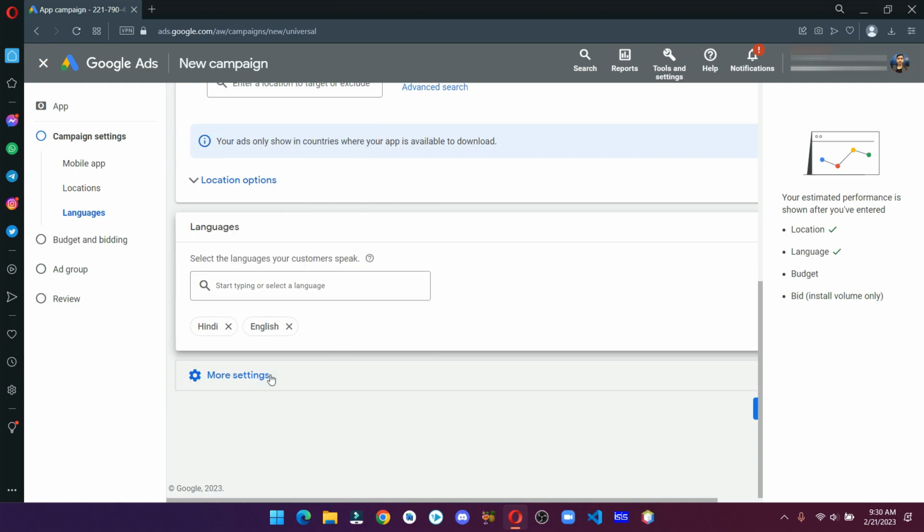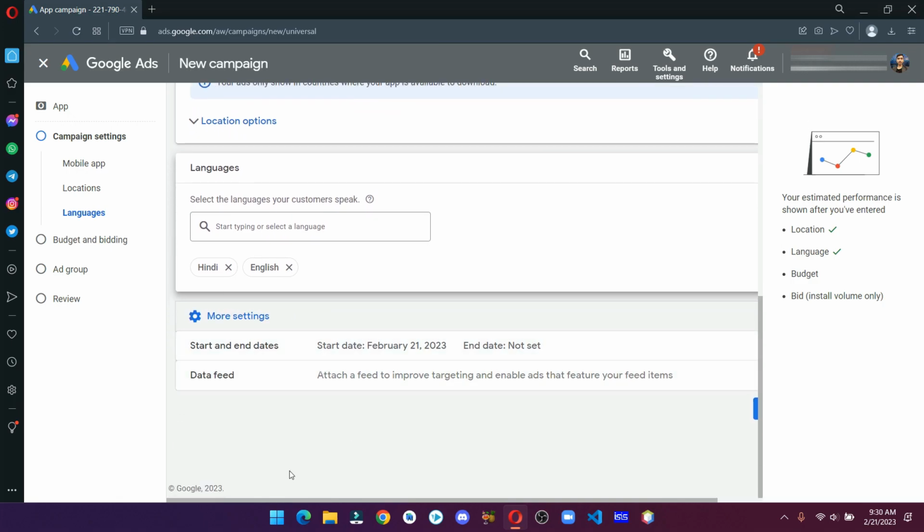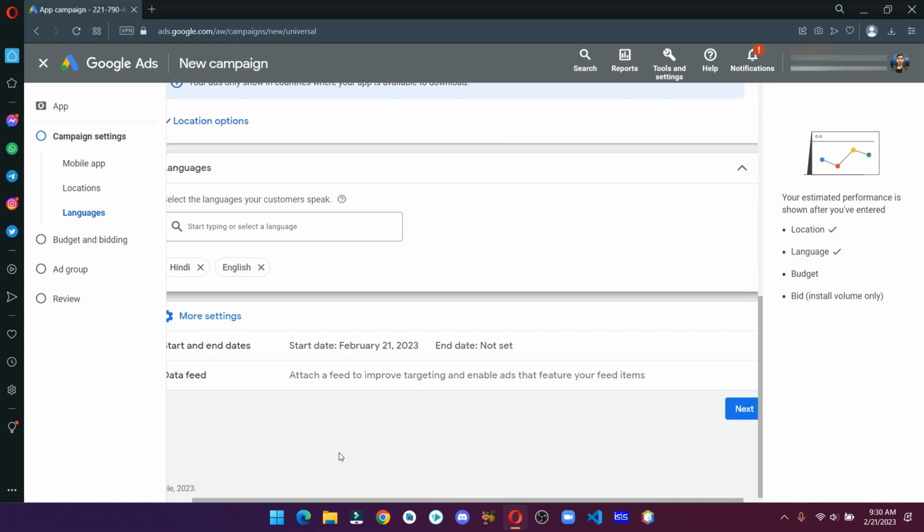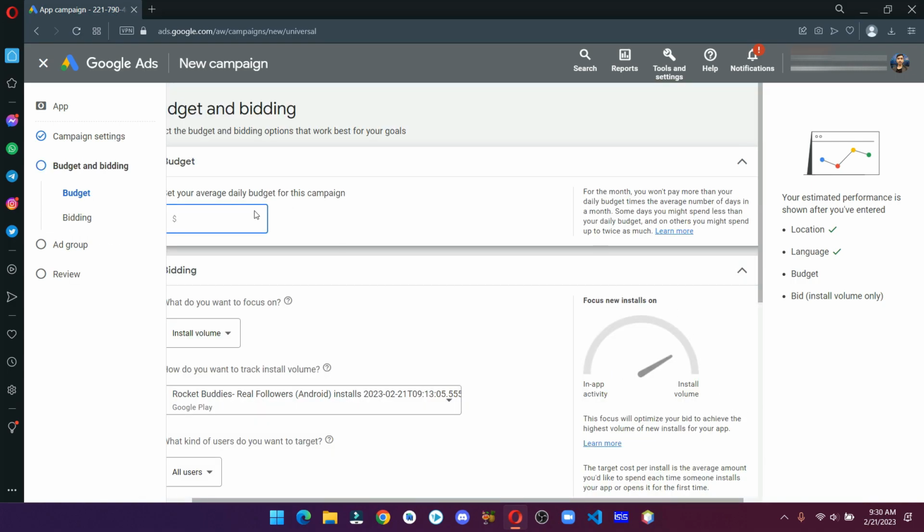If we click on more settings, we can see an option to add a start and end date. But you don't have to worry about the end date, as you can close this campaign whenever you want, but if you want to add the date, then you can. Once this is done, click next.